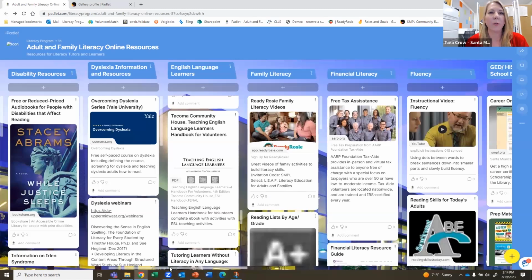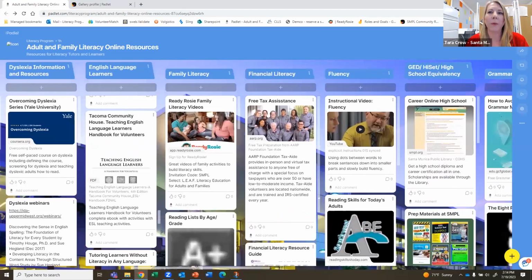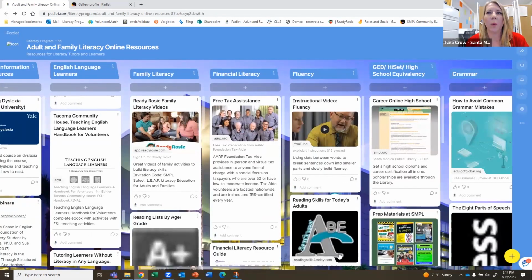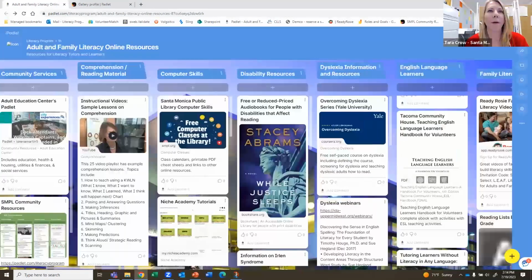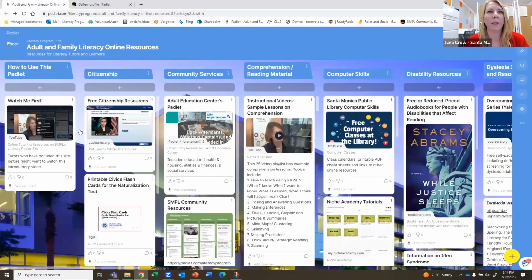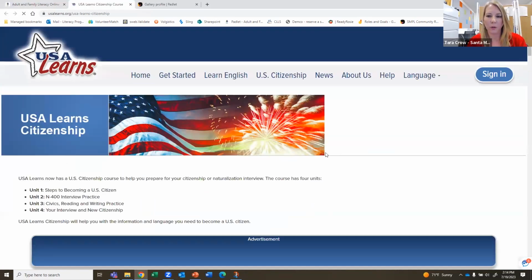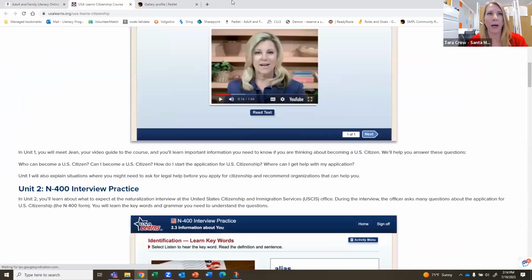Again, the video files will play natively in here. Sound files will play natively in here. Websites. So I just linked to a website. Let's see, where do we want? So free citizenship resources, USA Learns. If I click to it, it'll go straight to the website from the Padlet.